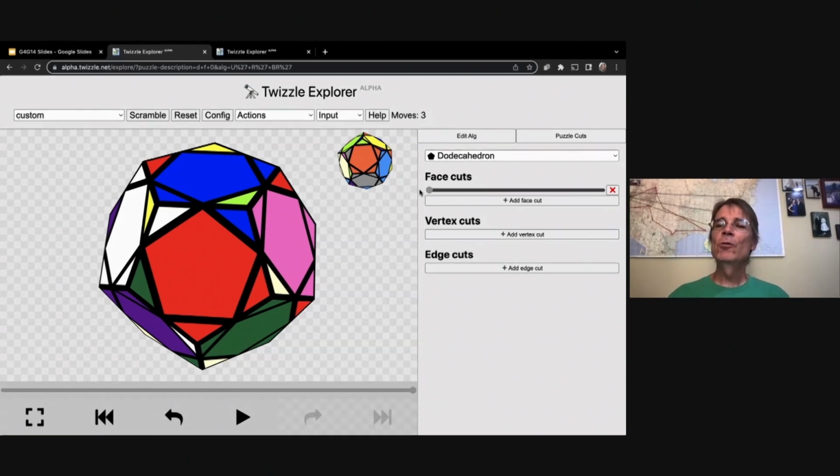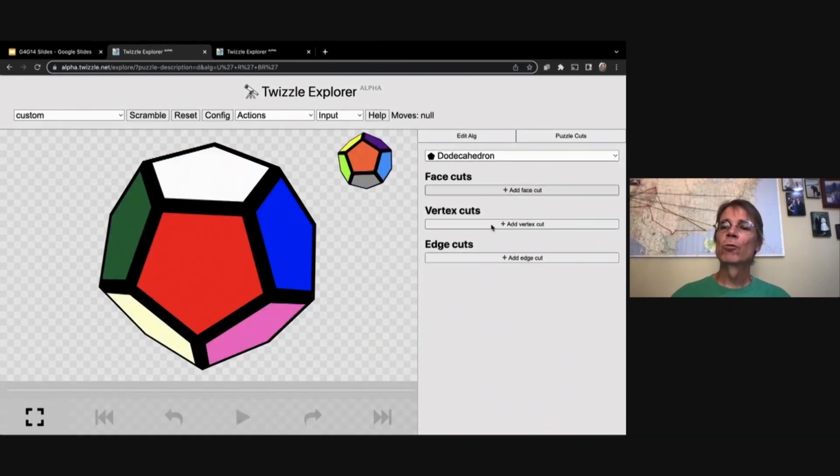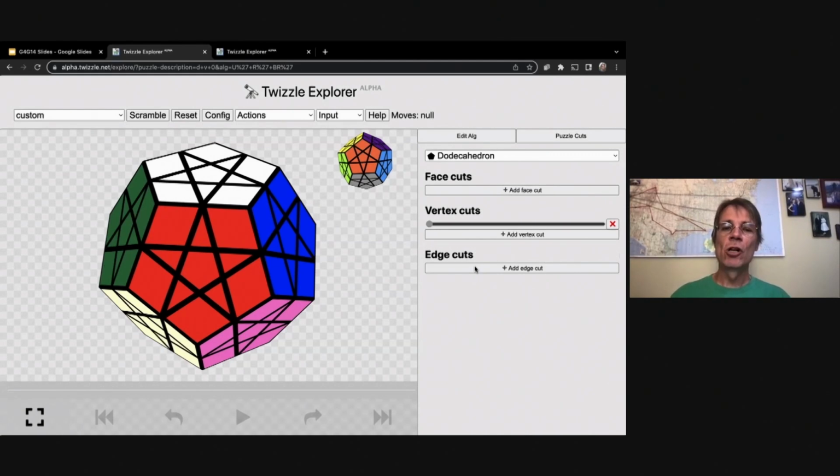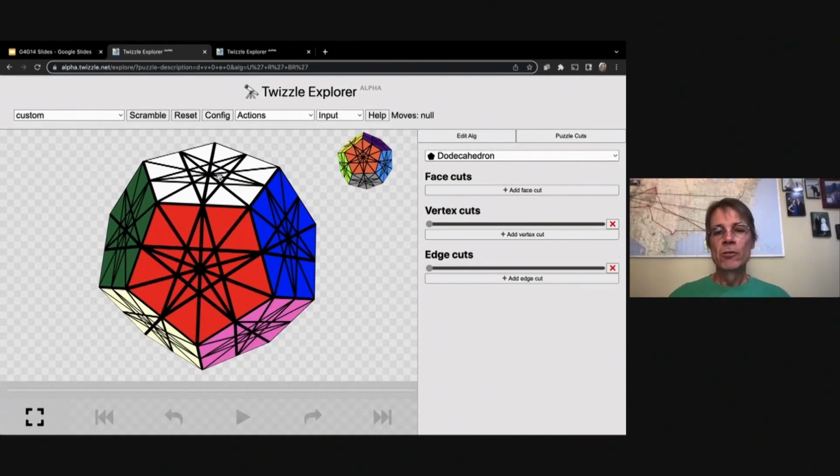So let me leave you with one more puzzle. So maybe even this puzzle is not enough for the aliens. I'm going to show you a puzzle I call the do not make this puzzle. And we're going to get rid of the face cut. And instead, we're going to add a vertex cut. And we're going to add an edge cut, both of these through the center of the puzzle. Now, there's a lot of pieces here. There's like 300 moving pieces or 400 moving pieces, I'm not sure. And maybe that's too many.